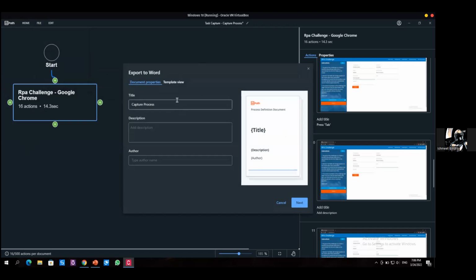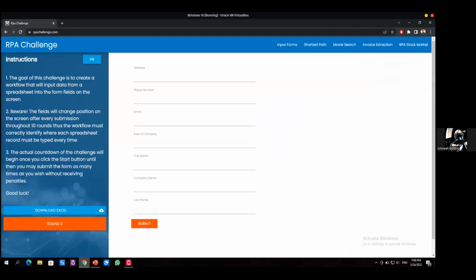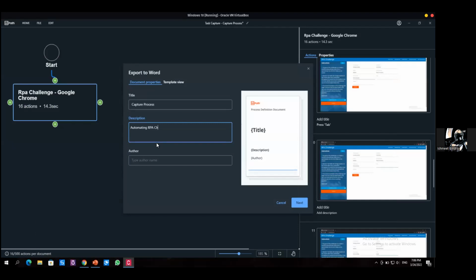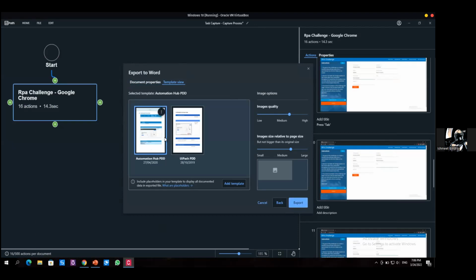Okay. So with that done, I will first add the title. Title is capture process. Description: I'm automating rpachallenge.com. And author is Ishmit. I'll hit on next. Now I get two templates. We have the Automation Hub template and the UiPath PDD template. You can choose any one of them. Both of them are really good, or you can even import your own template.